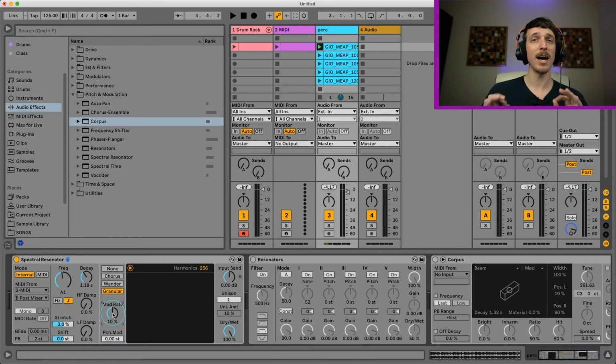And then we have the granular, which is going to add some kind of granular processing to your harmonics. I'm not entirely sure the science or the math behind how this works. What I do know is that if you get your settings just right, it sounds just like a wind chime.